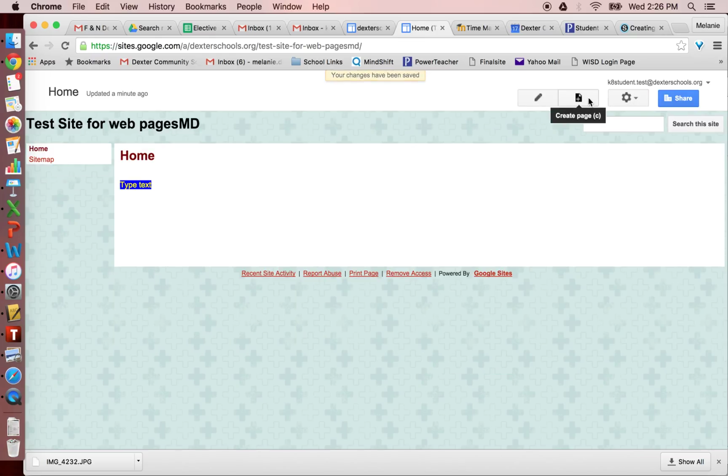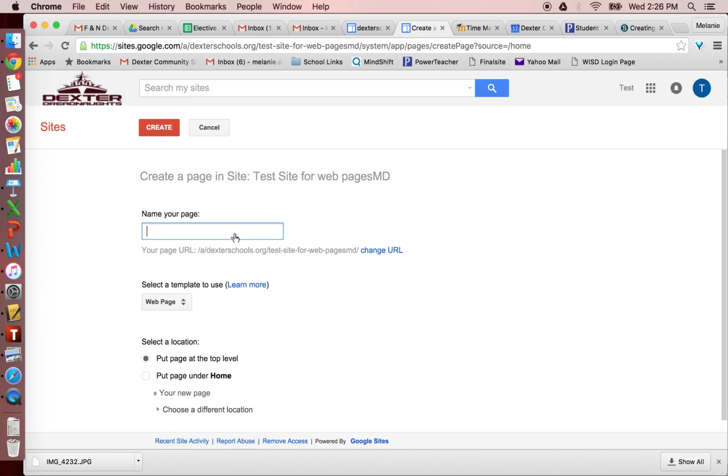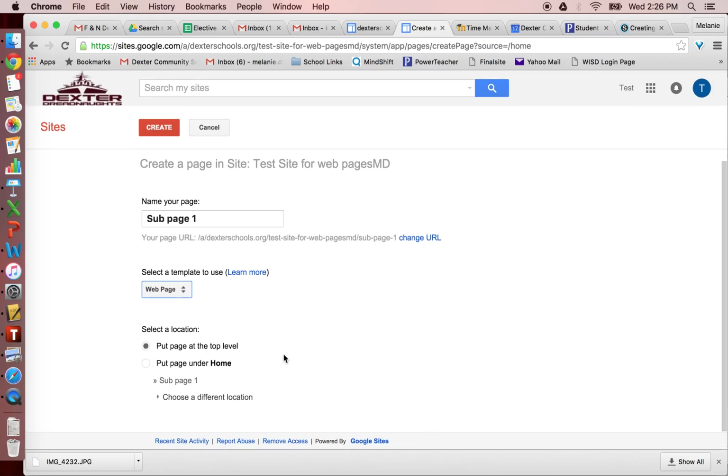In order to add a new page, you're going to click on the Create page. So this one might be sub-page 1. You're going to give it a name that goes with whatever the content of that page is. Your choices here are a standard basic web page. I would suggest don't use the announcements, file cabinet list, and start page ones. Let's stick to a standard web page.